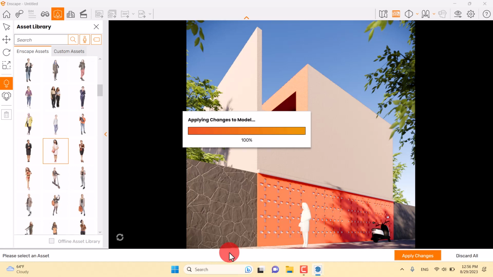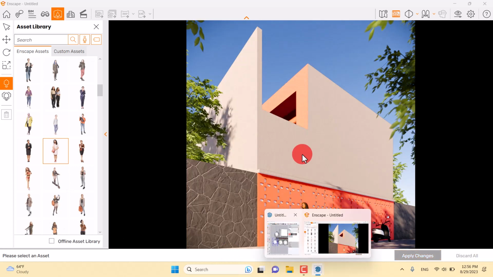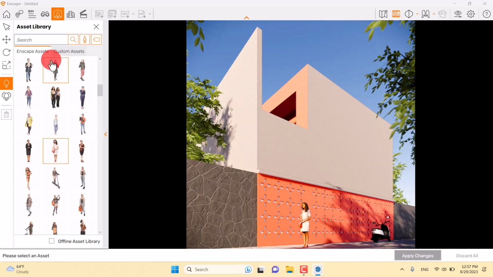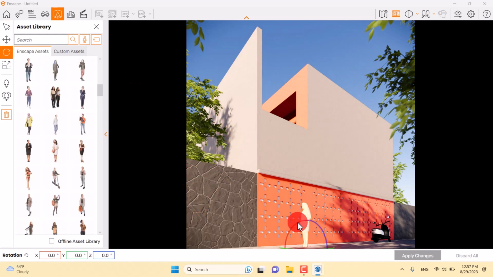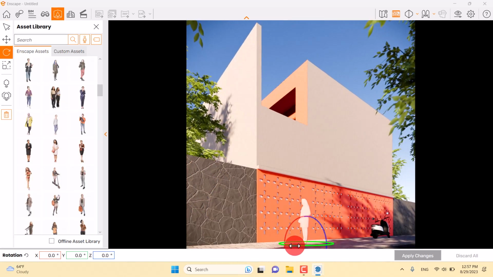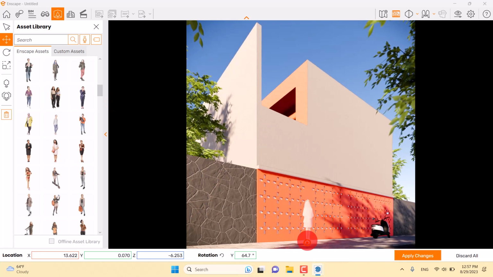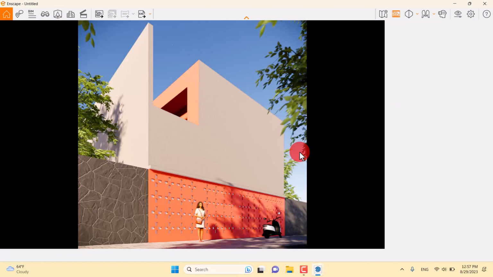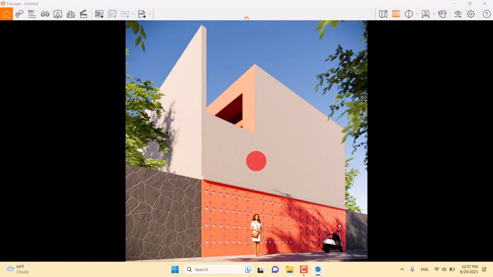So I'm going to click on the selection in the Enscape asset library, select this personage, rotate it a little bit on the green direction, and move it near to the house, something like that, and apply changes. This is my final result in here, so I'm going to close the Enscape asset library, and I think everything is good right now. So only work related to the rendering remains.